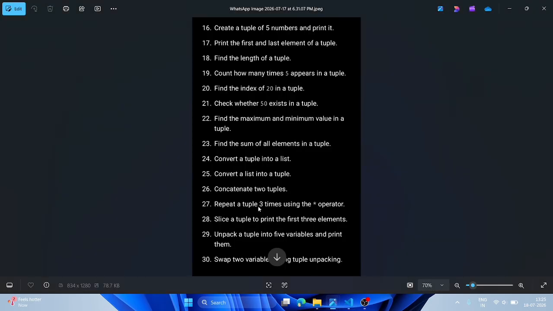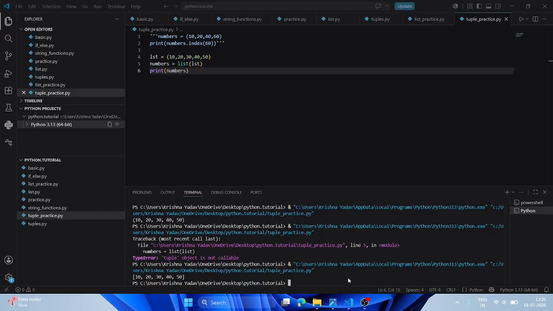Let's take one more example for today's session. If you face any problem, kindly comment down for that question and I will make a separate video for it. Let's take one more example which is most important: swap two variables using tuple unpacking. This is the most important question.